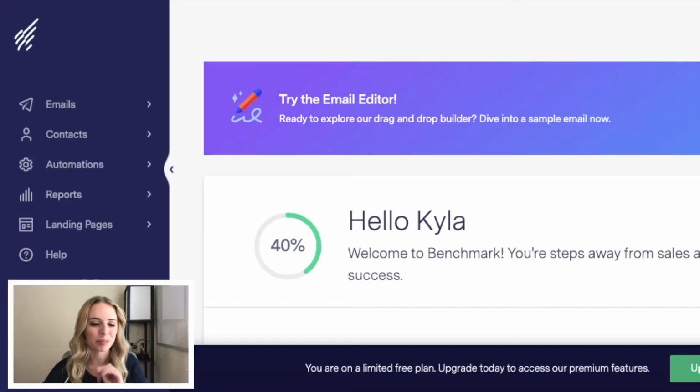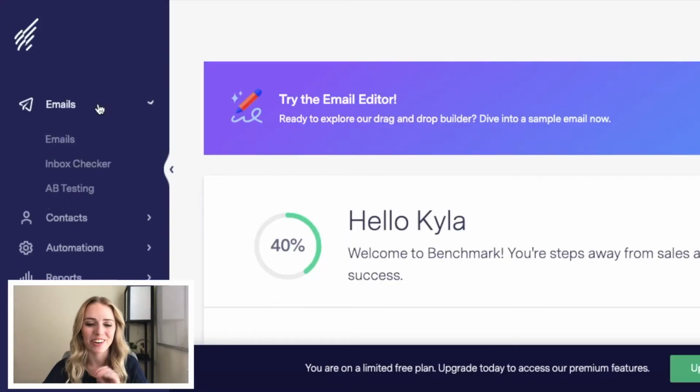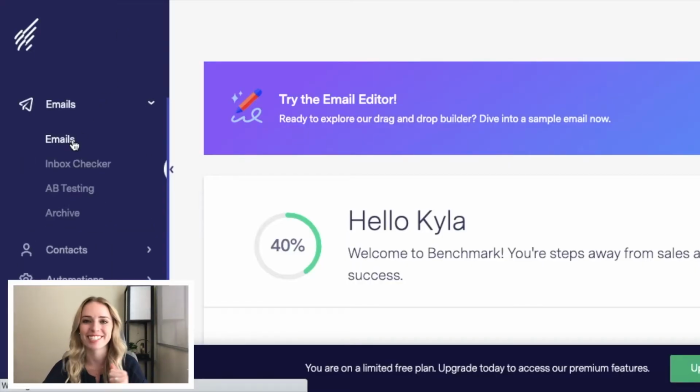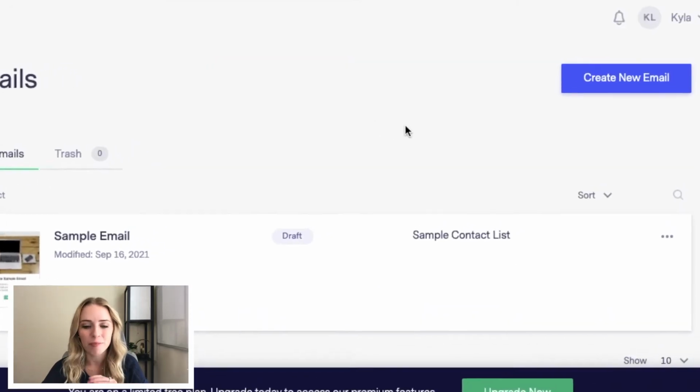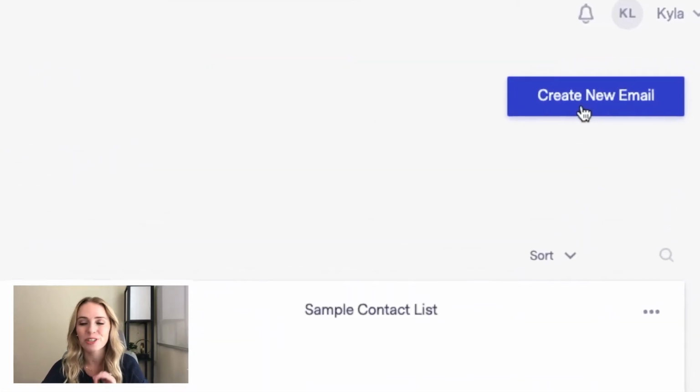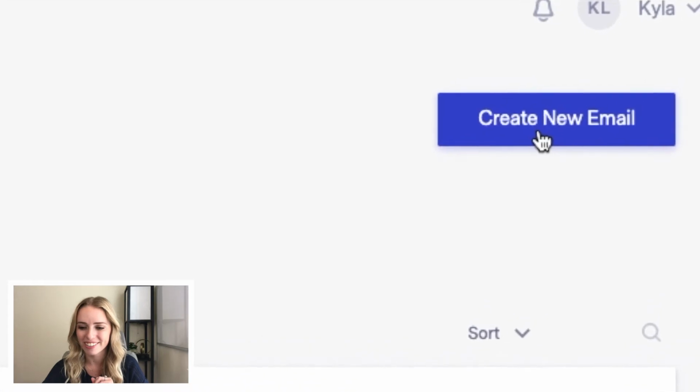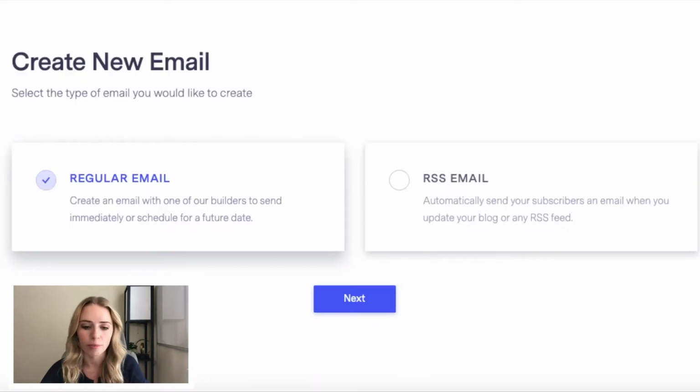To send a one-time email to your email subscribers, you're never gonna believe this, but we're gonna go on the left-hand side and click on emails and then select emails. And from this screen, I'm gonna go up here to the top right and click on create a new email. And then it's gonna come up with 2 different options. So we've got the regular email, create an email with one of our builders to send immediately or schedule for a future date, or an RSS email. Automatically send your subscribers an email when you update your blog or any RSS feed.